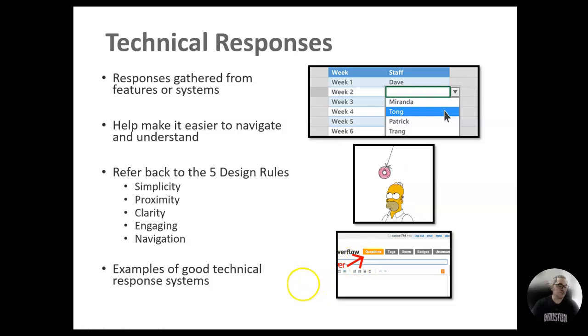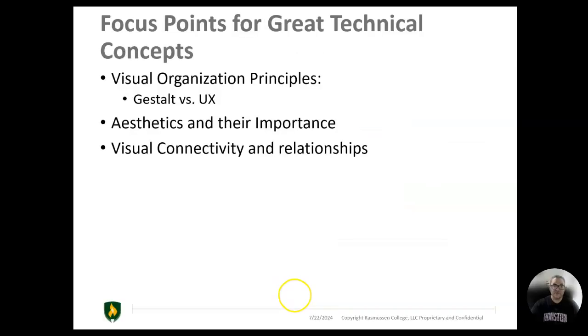These are all good examples of technical visuals and how they create technical responses, because people are able to use and easily understand them without having to be taught. And that's pretty much inherent. But other than that, that's all I got this week.